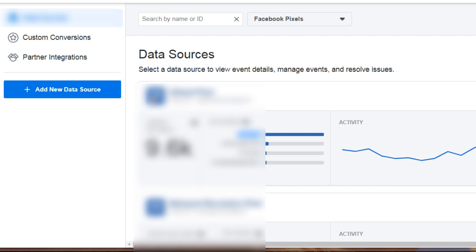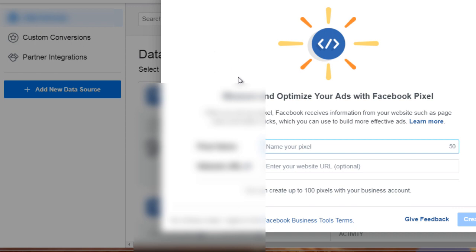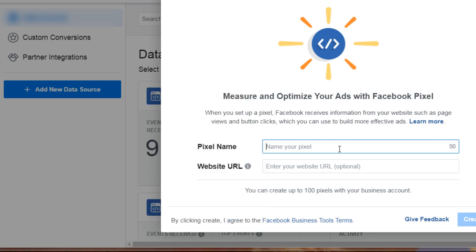So to create a pixel, all you have to do is click on Add New Data Source, click on Facebook Pixel, and it'll bring up a menu that looks like this. All you need to do is simply name the pixel. Depending on what you're trying to promote, or you can put your business name, as long as you know what that is going to be in the future. If you name it something that you will have no idea what it is in the future, then that's a concern. So make sure that you name it something that you're promoting, something that is related to your business. And then of course, as an option, you can enter your website URL right here. When you're done, you can click Create.